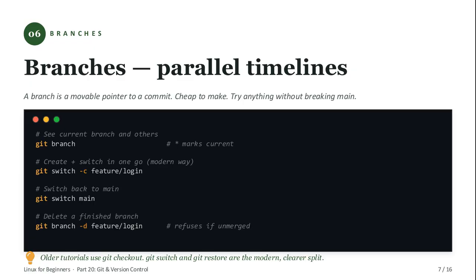This is where Git really starts paying off. A branch is just a lightweight, movable pointer to a commit. Think of it as spinning up a parallel timeline where you can try a risky idea without ever touching main. The modern workflow is clean. git switch -c to create and jump onto a new branch. Plain git switch to hop back, and git branch -d to clean up when you're done. If you've seen older tutorials using git checkout for all of this, that still works. But switch and restore are the clearer modern split.